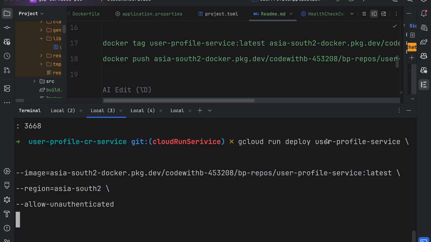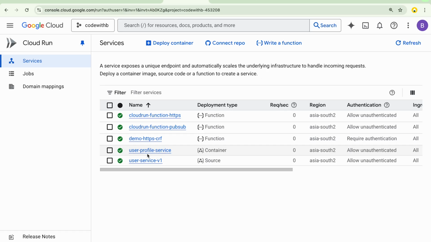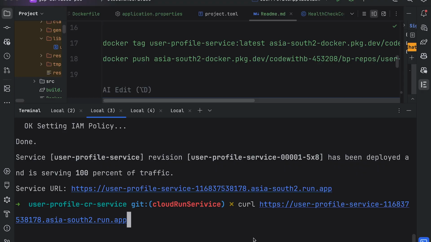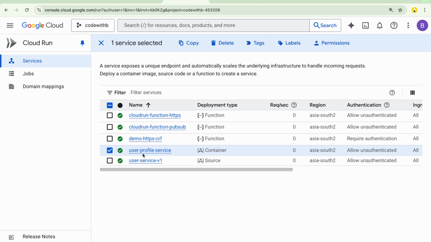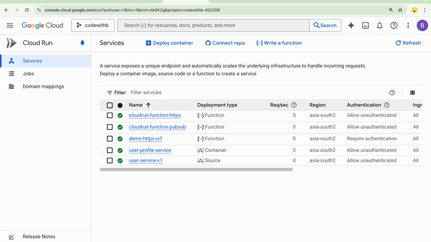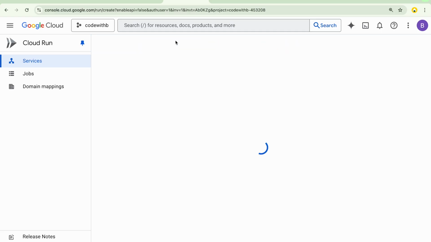We have this user-profile-service. If you look at the dashboard here, it has created the service. This time it has a deployment type as container instead of source. If we test this API with the new URL, again we are getting the same response. We can deploy the service from the console as well by using the same image.